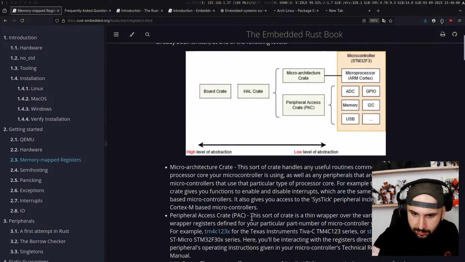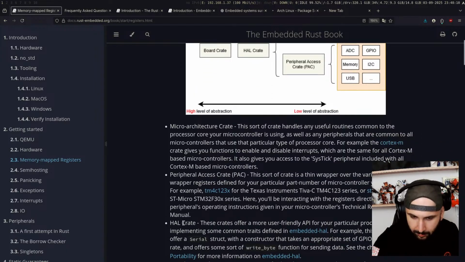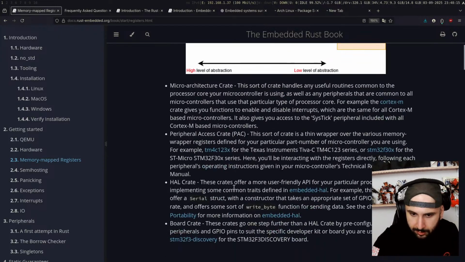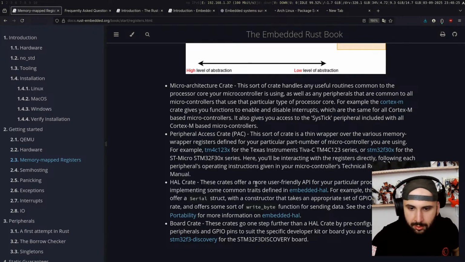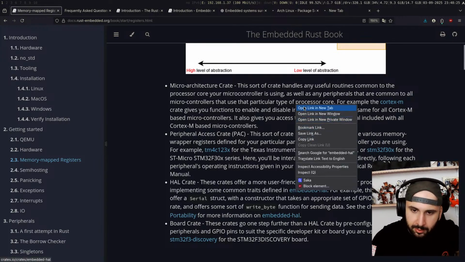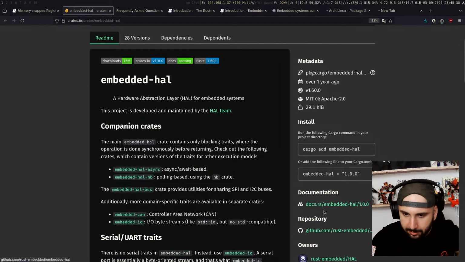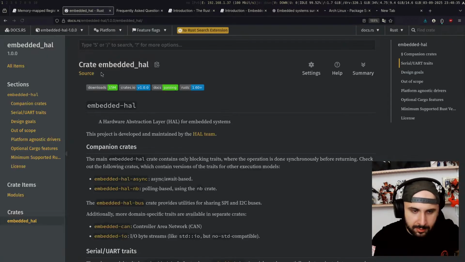Peripheral access crate. This sort of crate is a thin wrapper over the various memory mapped registers defined for a particular part number of microcontroller you are using. HAL crate. Okay, where is it? Here. So HAL. These crates offer a more user-friendly API for a particular processor, often by implementing some common traits defined in embedded-hal. Okay, this is good because I've seen this around multiple times and I didn't know what this is. Now I know.